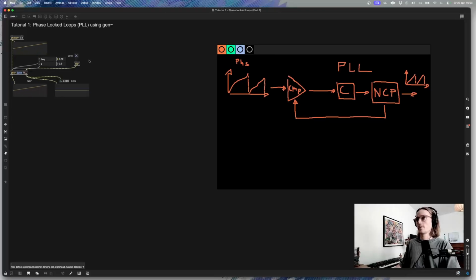But that's it for this first part, and in the second part we will look at some use cases of this type of technique.